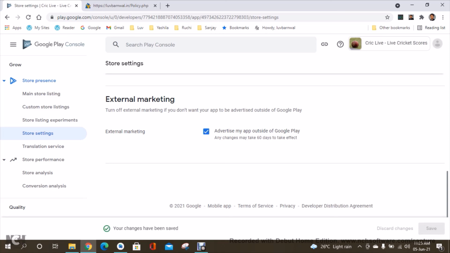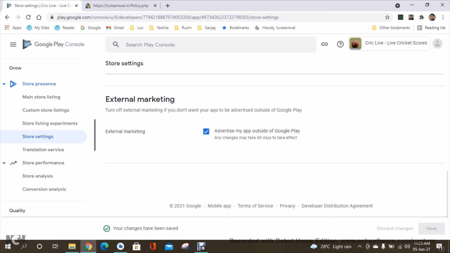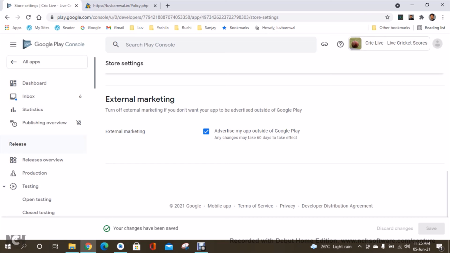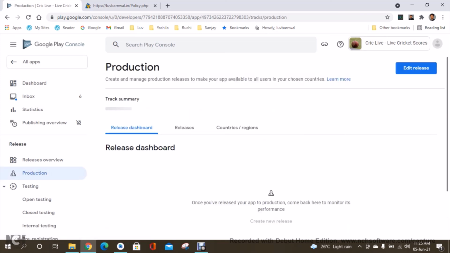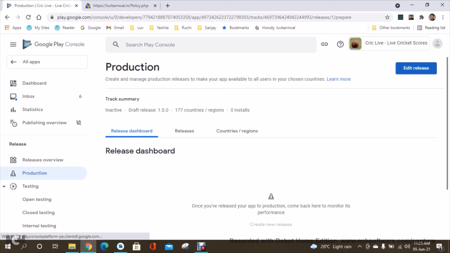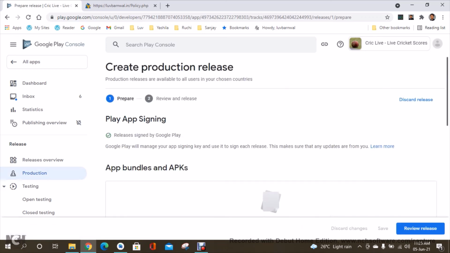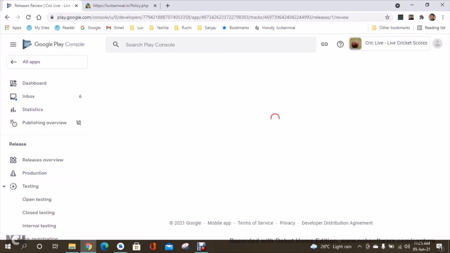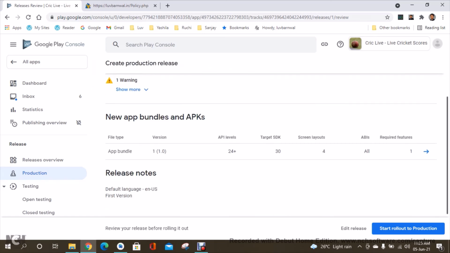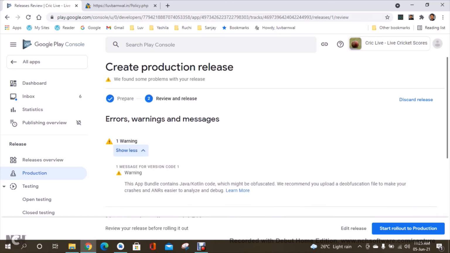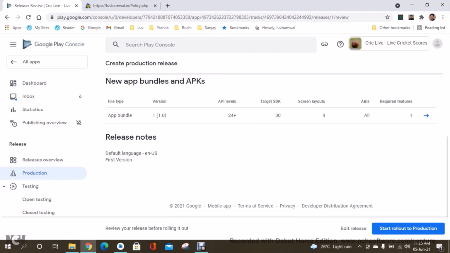You can check this advertise my app, and then now we go back to production. Edit release, review release, and now there is no error. There is a warning, the app bundle might be obfuscated. This is not important. Then you can just click start rollout to production, and then the app will be published.